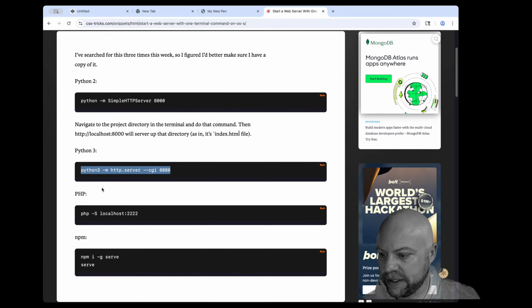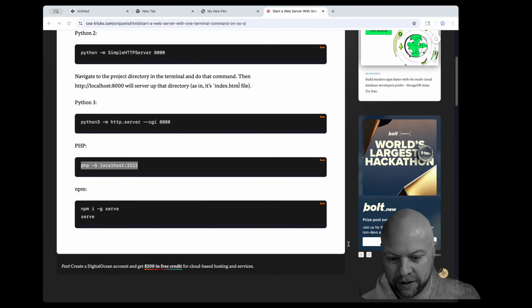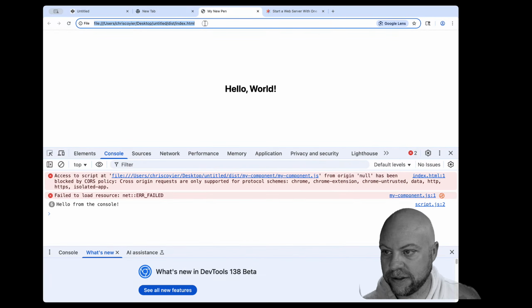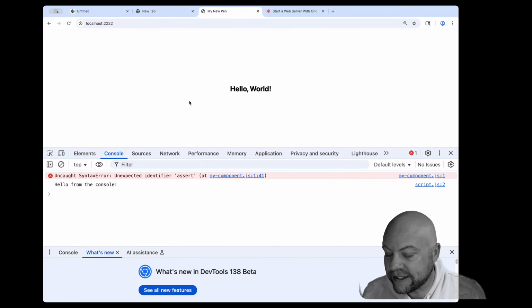Let's try, isn't there a PHP one? Let's do the PHP one. Python 3 was pissed. PHP always works though. Oh, good old PHP seemed to work. It's not HTTPS though, so let's see. Okay, nice.